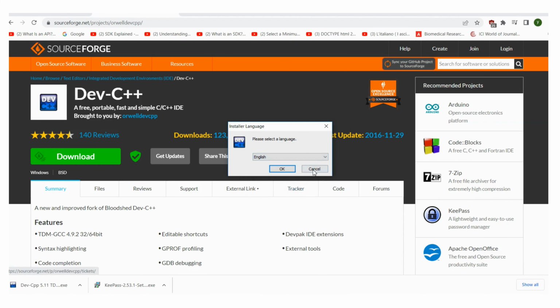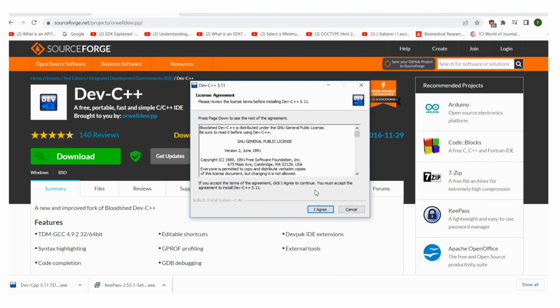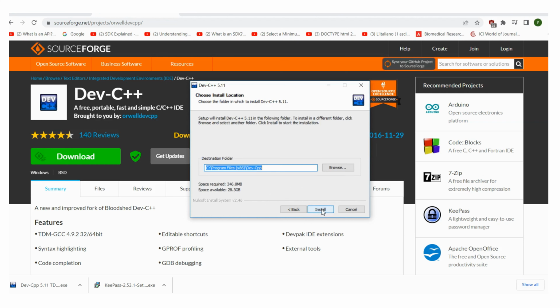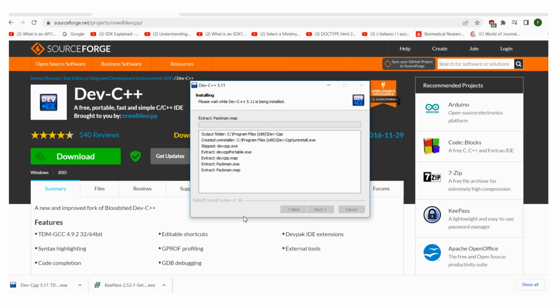Let's select English. Okay. Now here we have to agree to all the agreements to install Dev C++. I agree. Here all the details must be checked. Just here we uncheck the "remove old configuration files" option. We click next, and after, here we choose where we want to install Dev C++, the location, and install.